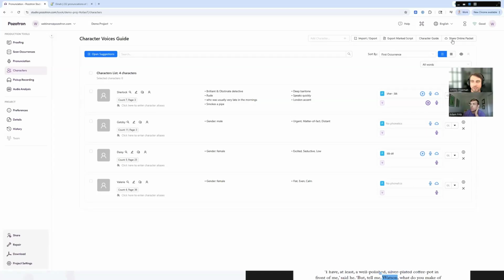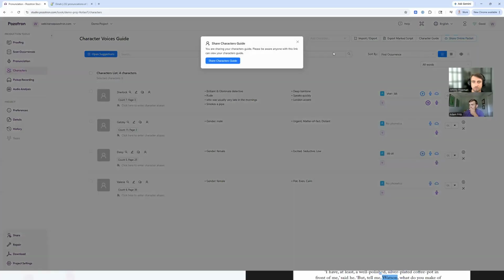One thing I did forget to mention is the share online packet. So one question that you had earlier, Rick, was do they need an account? If you don't want them to have to create an account and go through that, you can also just share and export with them. You can export to Excel. You can export a character packet, which will download a bunch of MP3s for all the pronunciations that you can share with them. But the best option, I think, is the share online packet button.